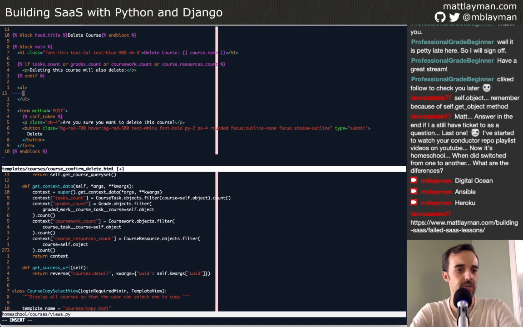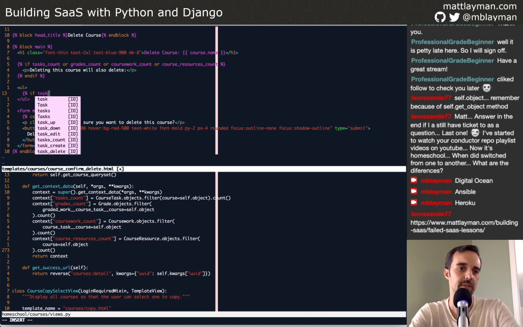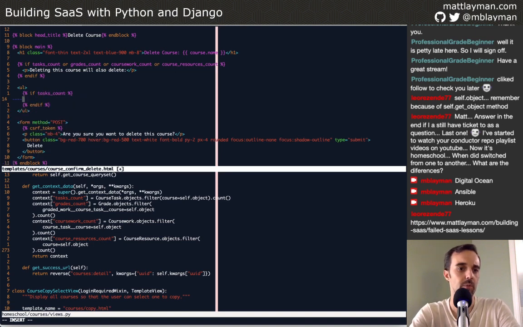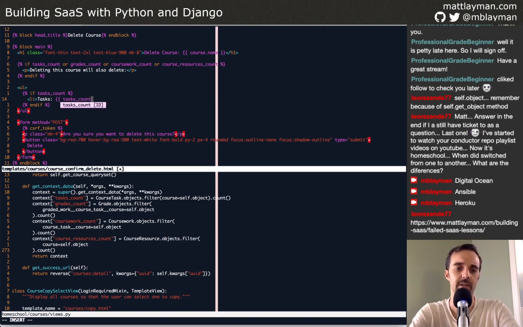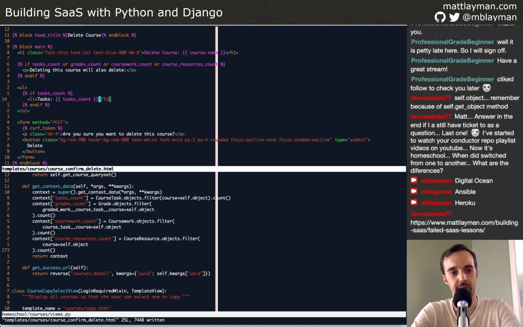And then we can say, what? We can say if tasks count, then we want to put in a list item. Tasks, and this is going to be a very, very simplistic first version. I would expect that at some point some customers come back and say, actually, can I see this on this page? And that's fine. I just don't want to do that prematurely.